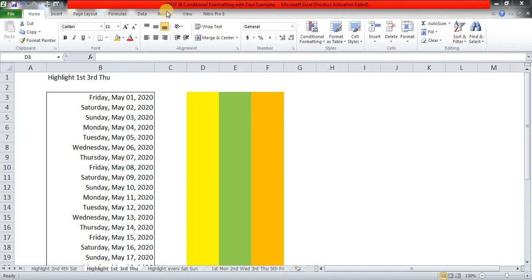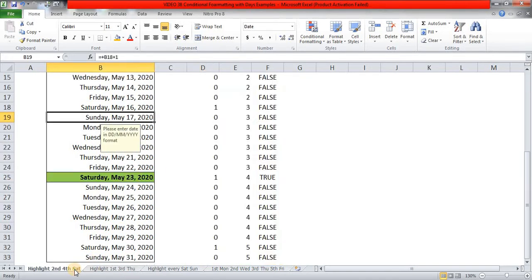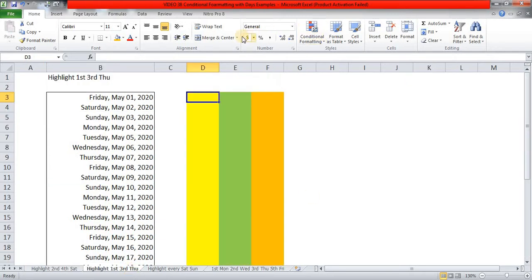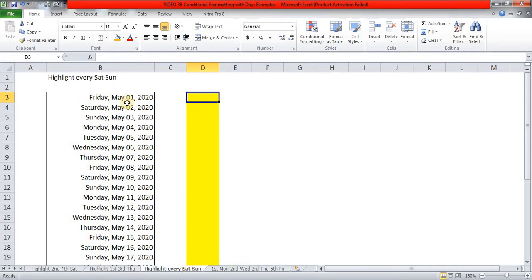Now today's video number 38 is an extension of my previous video, video number 37, where we saw how we can use conditional formatting to highlight the second and fourth Saturday. In this video I have three more examples where we use the same logic and conditional formatting for highlighting the first and third Thursday, then highlighting every Saturday and Sunday, or it can be any consecutive days, say Monday, Tuesday or Wednesday, Thursday, like that.